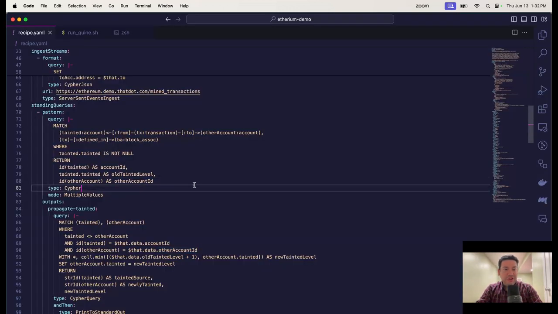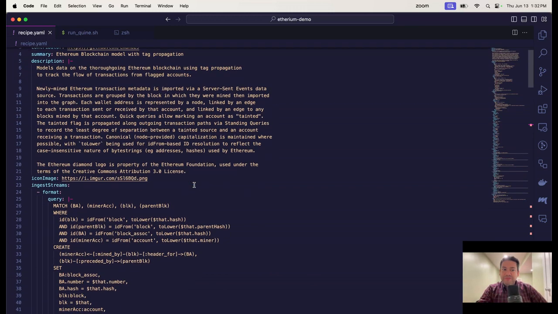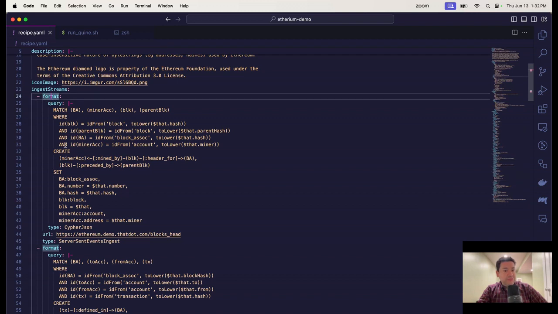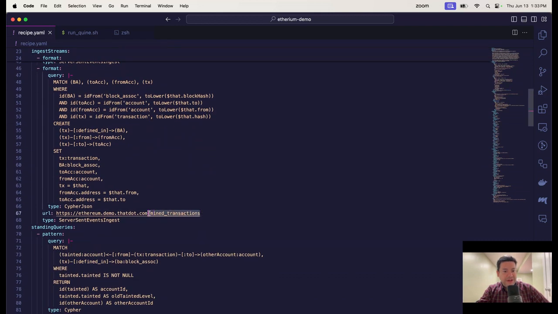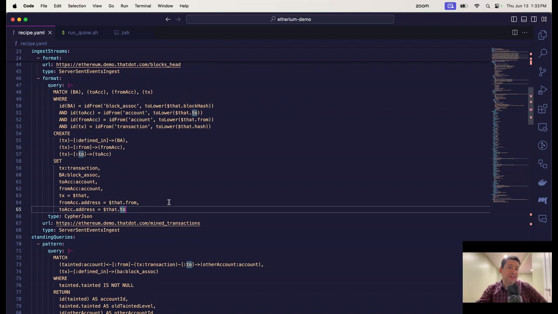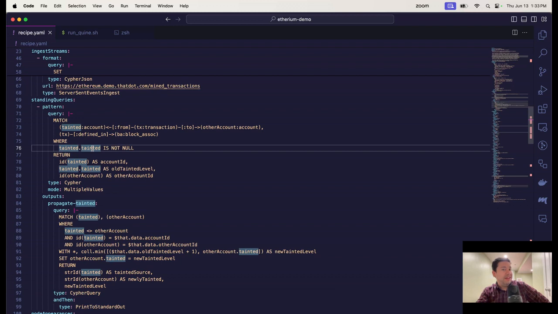If I move on over to VS Code, you'll see that I've already downloaded the recipe file. And this recipe does a few things. It has a couple of ingest streams, one which ingests the block head data, and another which ingests mine transaction data. And this helps create a graph showing the chain of blocks in the blockchain. We'll also see transactions showing money moving from account to account. Really cool though is this standing query, which will allow you to mark funds as tainted and to see where those funds can flow in the graph.